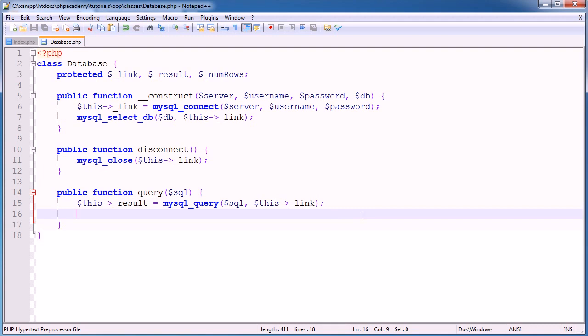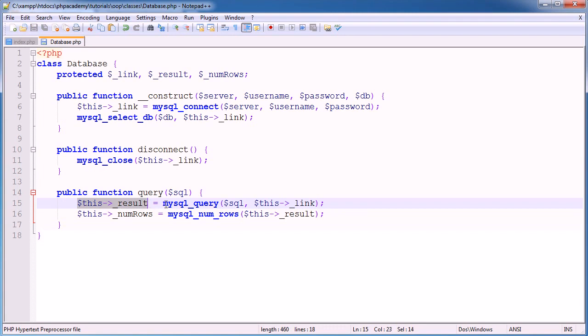What we're then going to do is set the number of rows. We can do this within the query, and I'll explain in a moment why we do it here and not in a separate method, why we don't use the MySQL numRows in a separate method. So this underscore numRows is equal to MySQL numRows, and from this result. So we've stored the result from this query, and now we're setting numRows from the return value of the MySQL numRows function from the result we've already stored. So it's like chaining down, really. Okay, so let's just tidy this up.